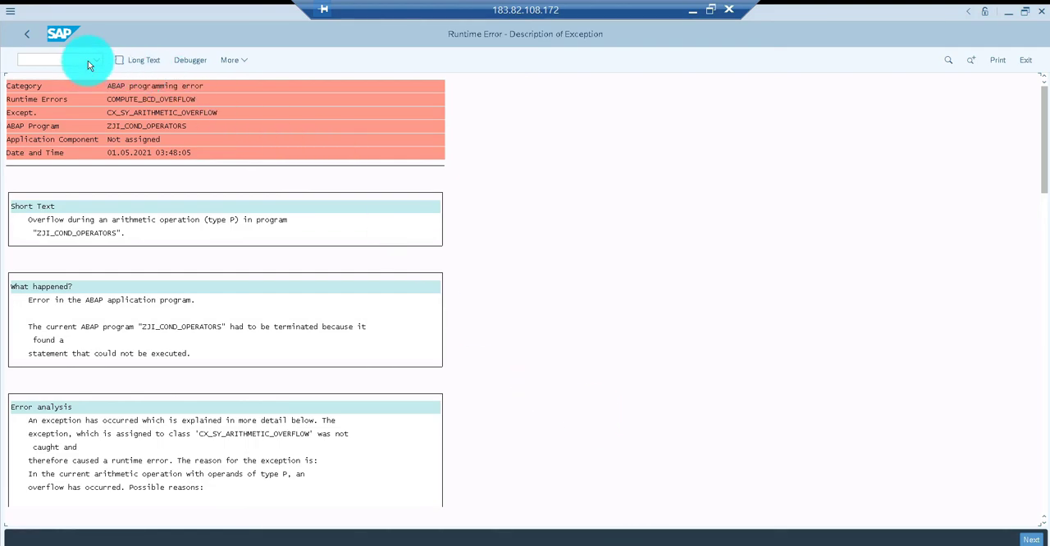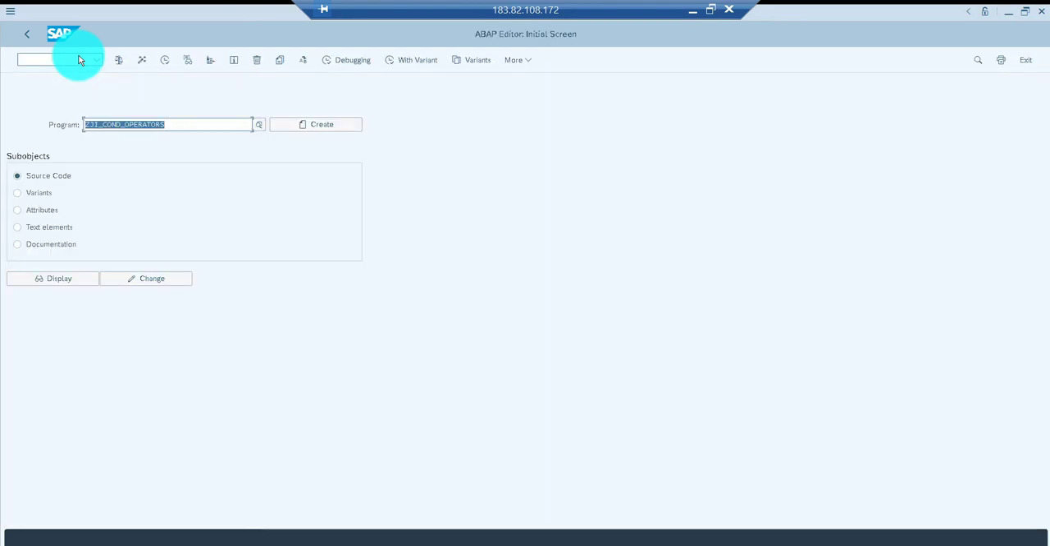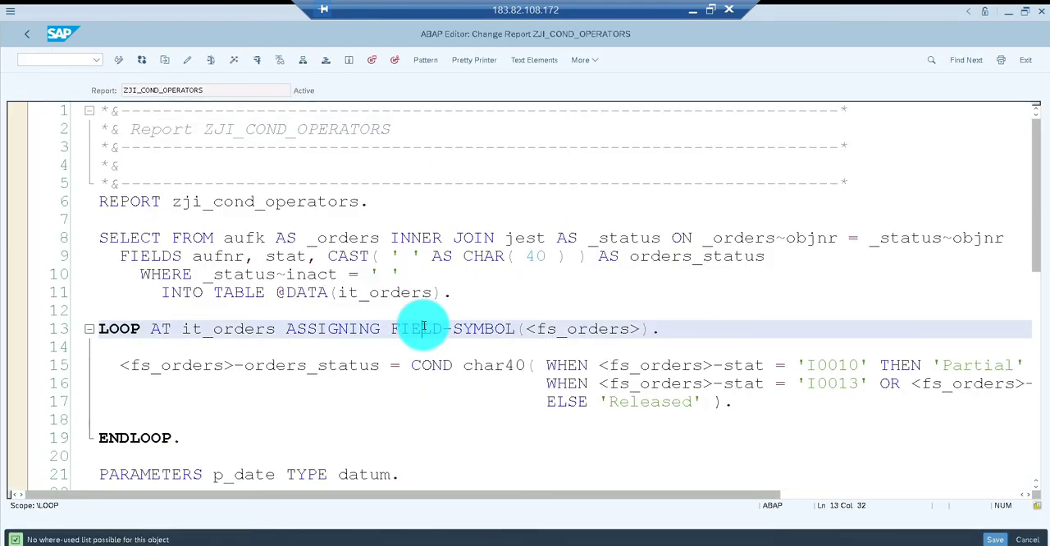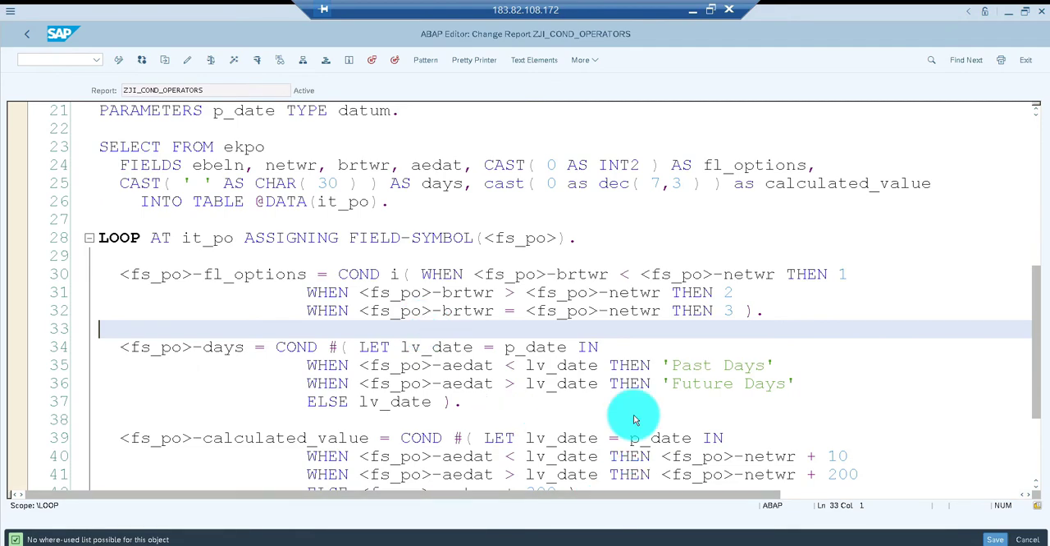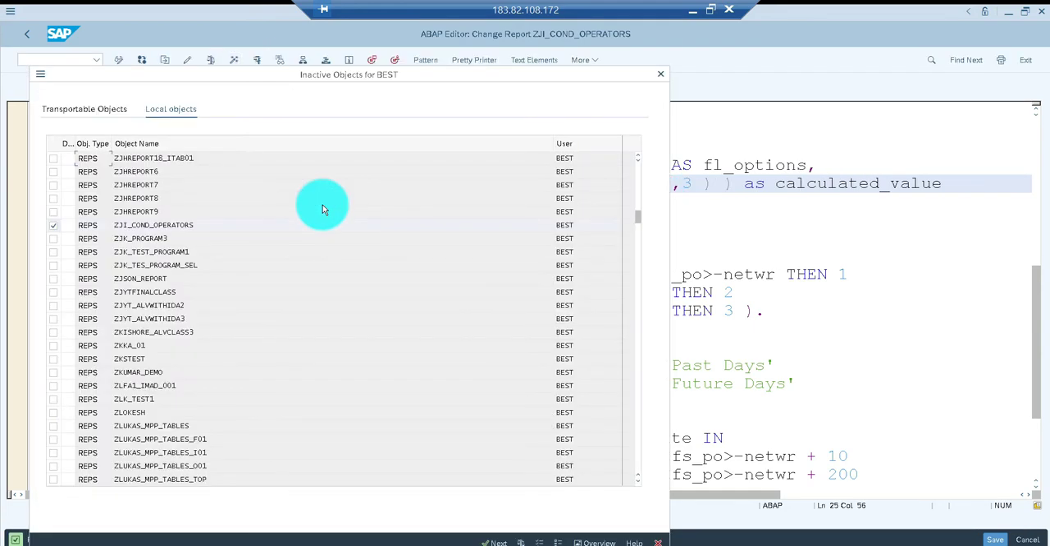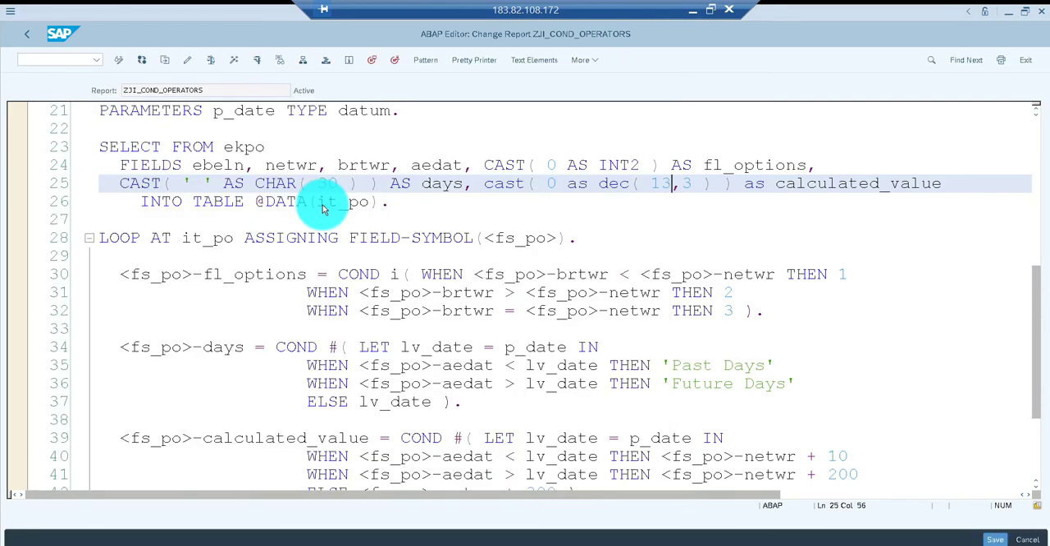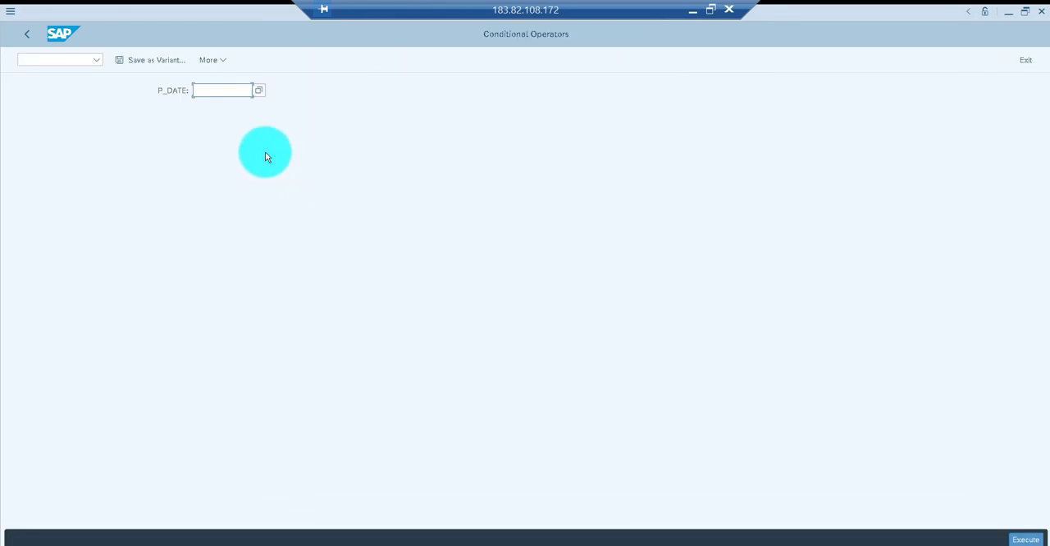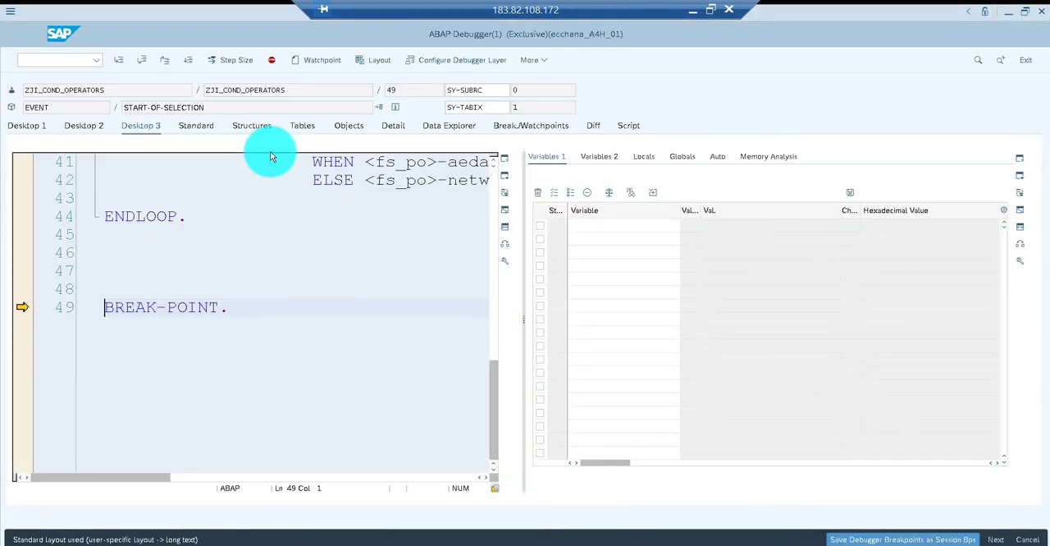Go back to the program. So let me change this to 13. Usually it should be 13 for quantity fields. So let me change this back toward that, and then execute. This time it should go, yes.